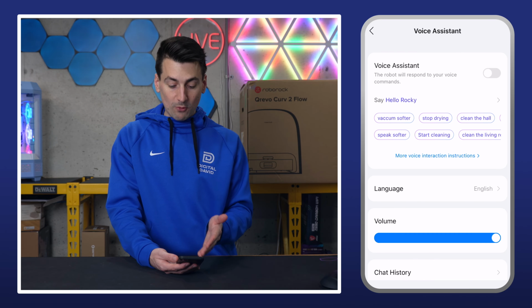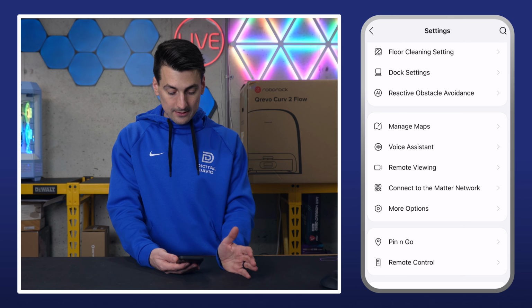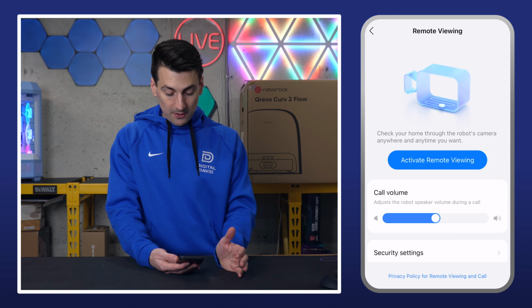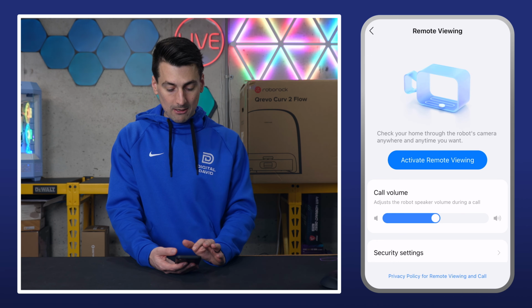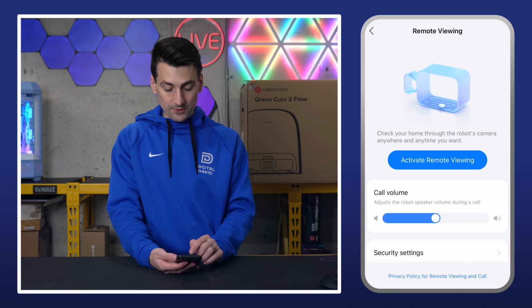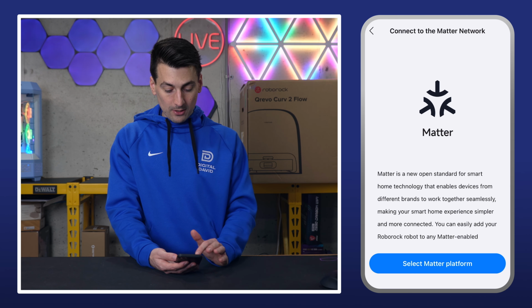This does have a built-in voice assistant. You can use Hello Rocky if you want. You have access to all those settings. Remote viewing, so you can activate remote viewing and it can drive and patrol around your house, which is pretty cool. You have some additional settings here to adjust. Connect to the Matter network. If you want to enable Matter, you can do that here.